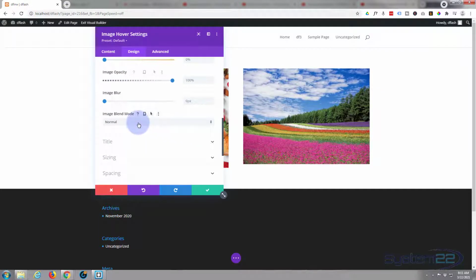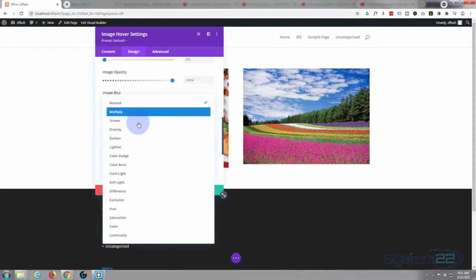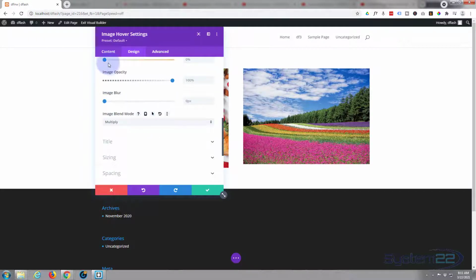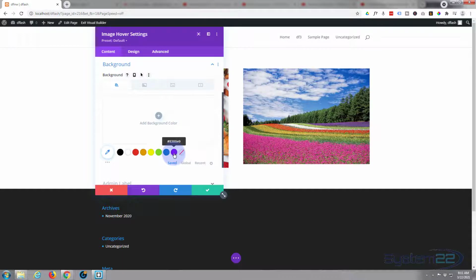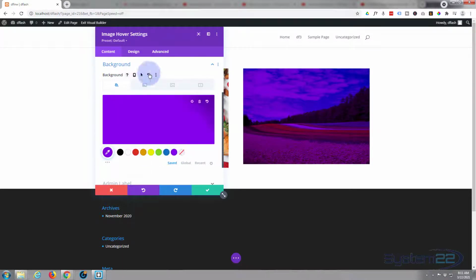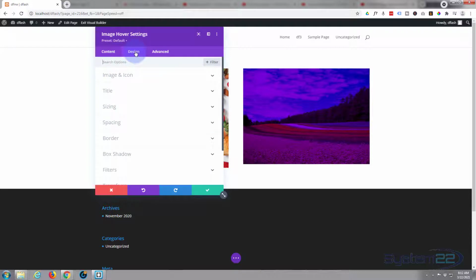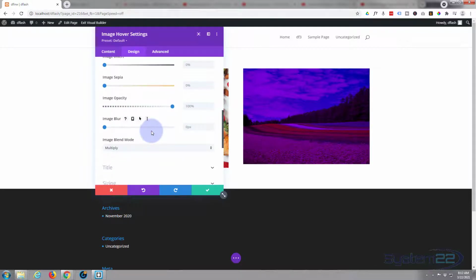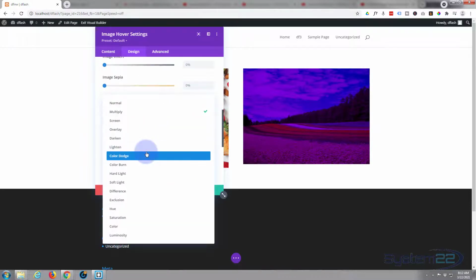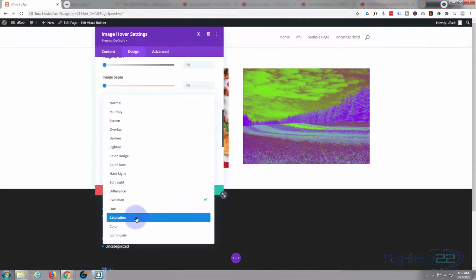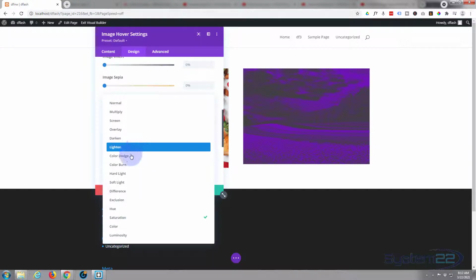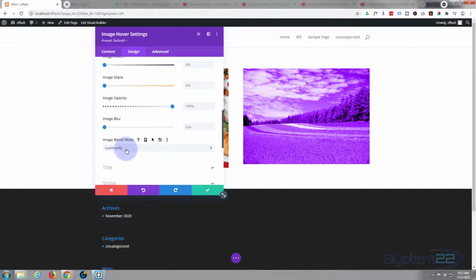Now if you've got a different color in the background as well, you can blend it using these blend options here. For instance, if I go back to content, go down to background, and let's put purple in. As you can see, it's now blended it with the background there. We'll go back down to our image blend. There's all kinds of different options. You can get some great things going on with these. Some crazy effects, exclusion, saturation, luminosity, etc. I'm going to leave mine just on the image itself.